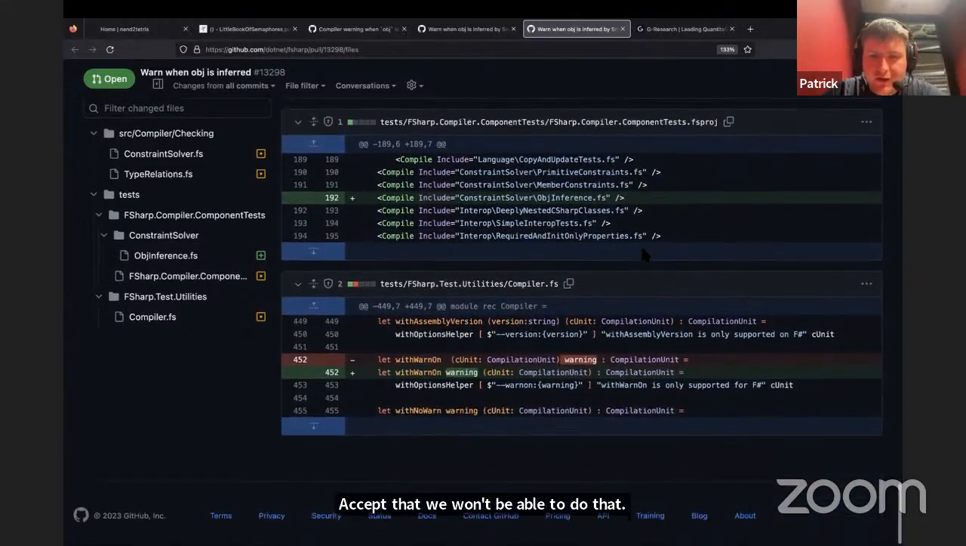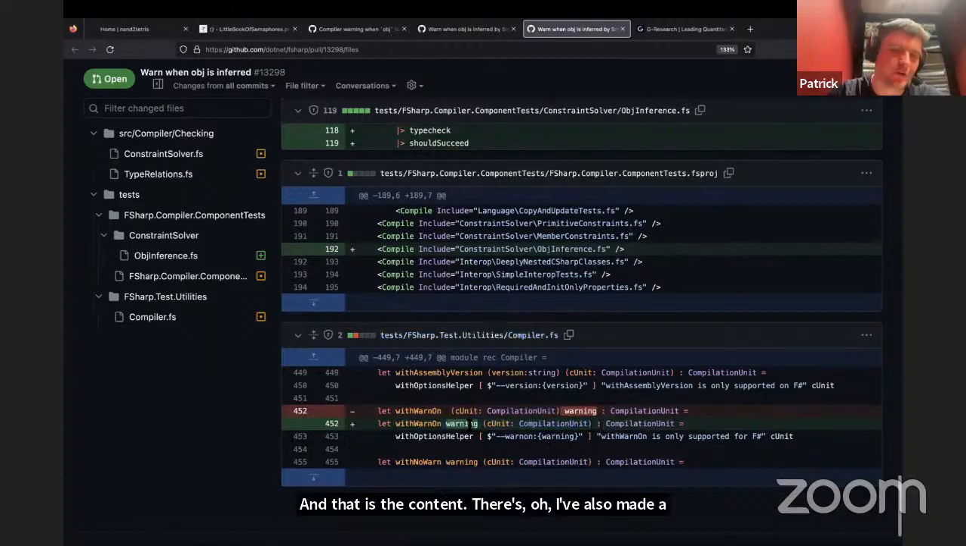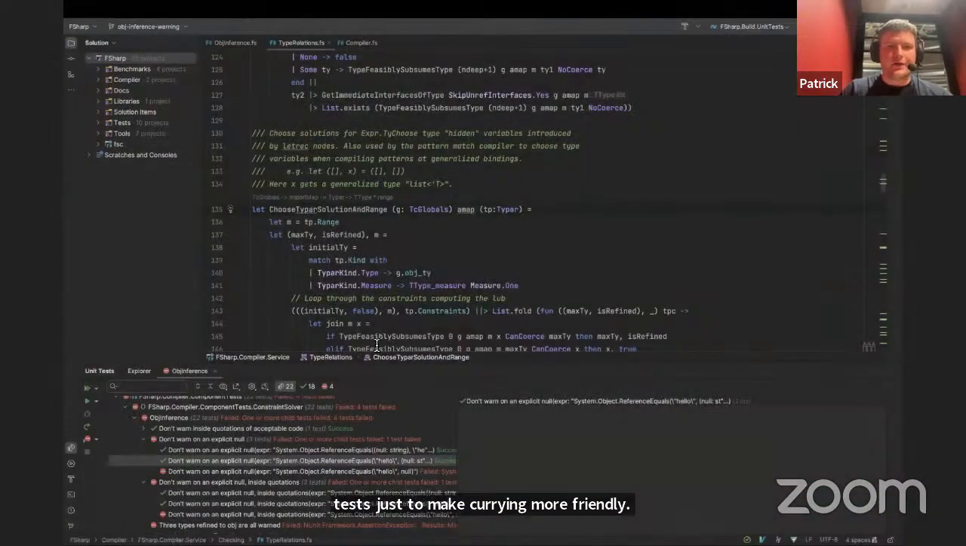And that is the content. I've also made a small change to one of the helper functions for the tests just to make currying more friendly. So that's the code changes that I've got so far. And this is the same branch checked out in Rider.